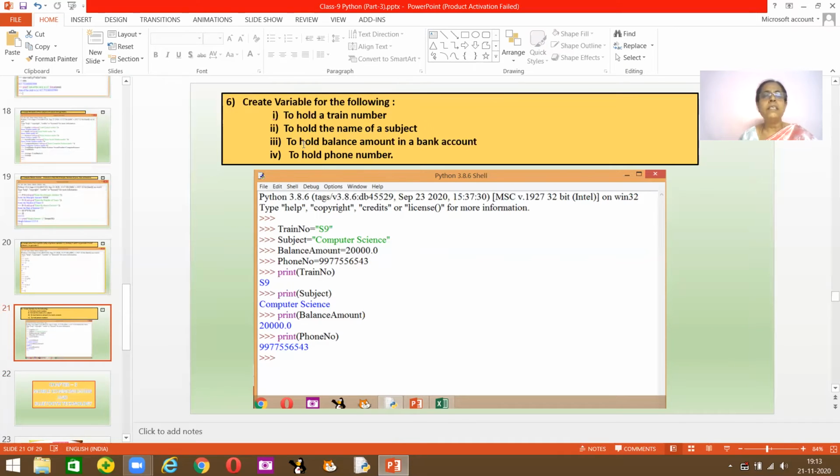And then it says to hold a balance amount in a bank. If you want to say int, you can convert it into int by saying type int. So the value of the balance amount would become 20,000, but I just put it as is, because they just want to retrieve a variable. Phone number so-and-so and train number.